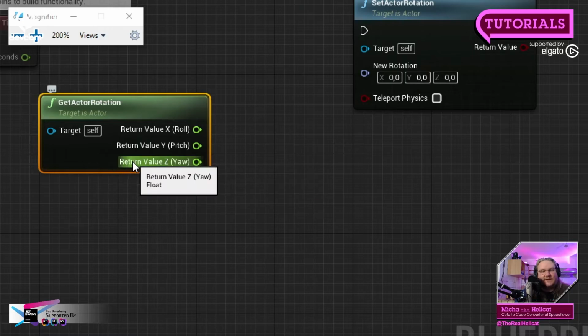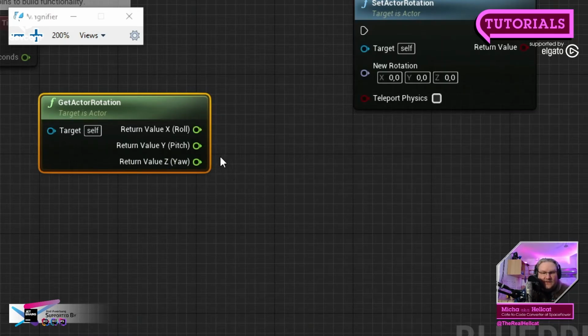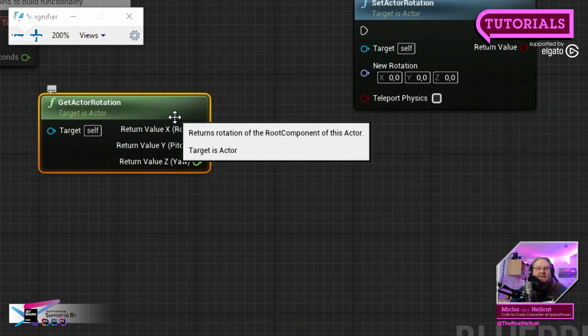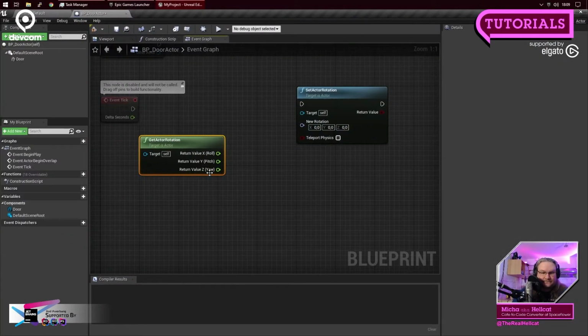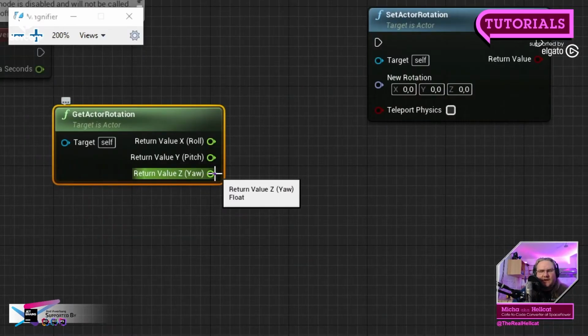And we said we want to add to the Z axis. So we can drag this out, because now this is split up. This is the rotator split up into the three separate values it consists of. And those are just simple float values. You can see, let me zoom in again, if I hover over this, it tells me return value Z, yaw, float.